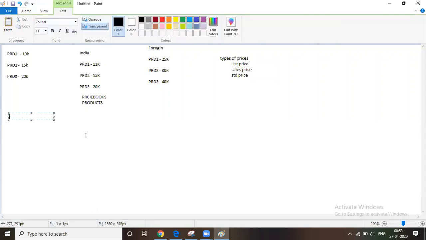So now we have the list of products. My company has the list of products, and I have decided the price list for the local market and foreign market. We have the list prices, discounted prices, and standard prices. All this is set. Now what is the next step I have to do? The next step is I have to take my products into the market.